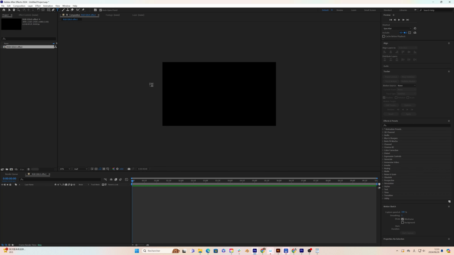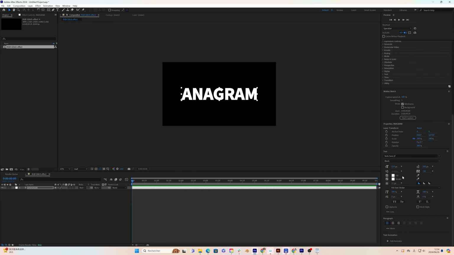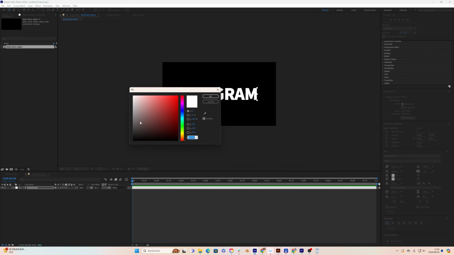Then I open it and create a text layer inside. Type anything you want. Align the text in the middle of your composition using a line panel. Set the fill color of your text to black and the stroke to white.